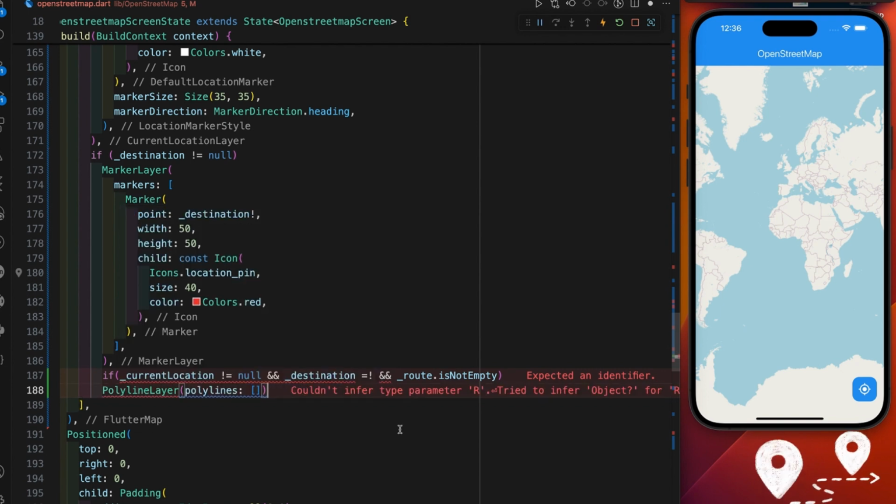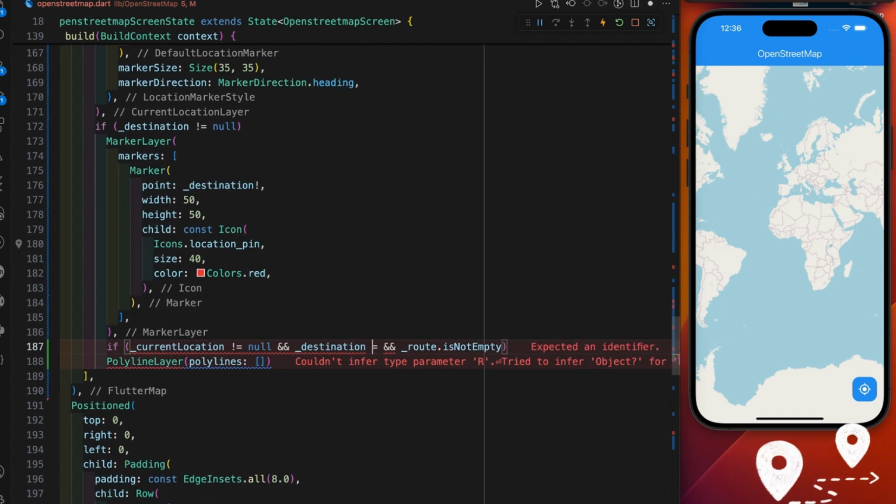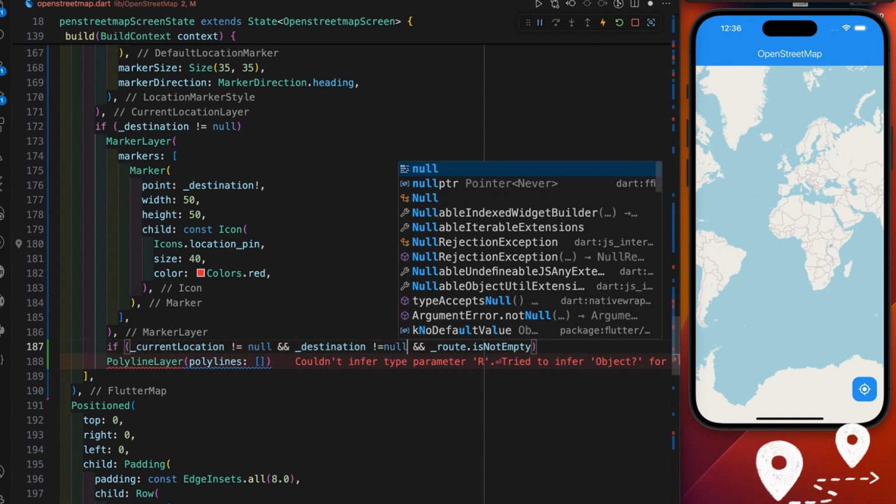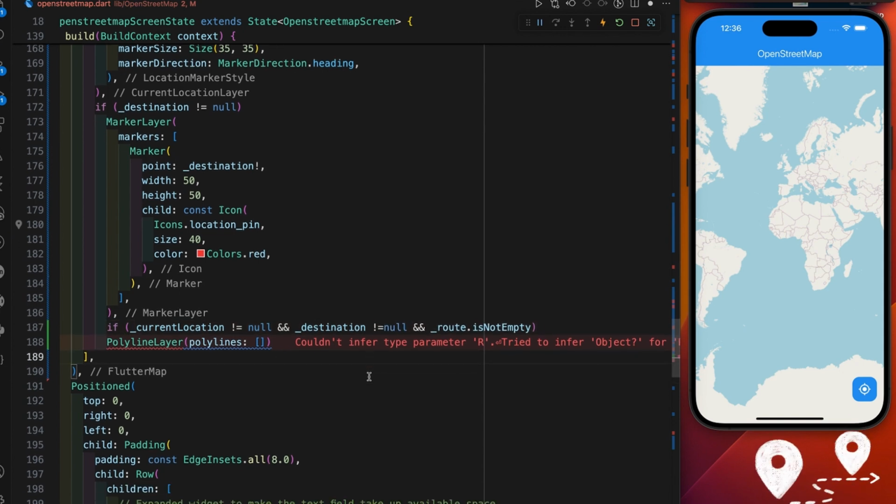What happened here? Let's see. Oh, this is the wrong way. Mistake. Equal to not a null. Okay, that's it. All are solved.